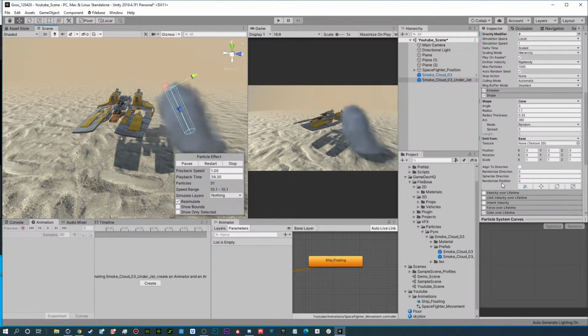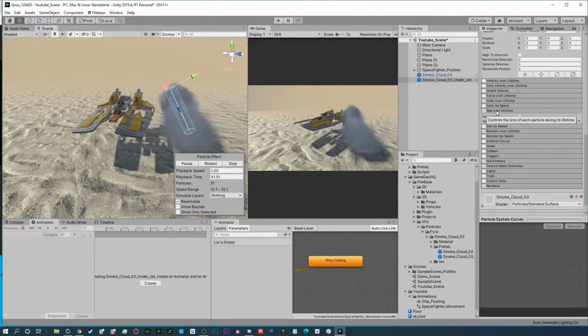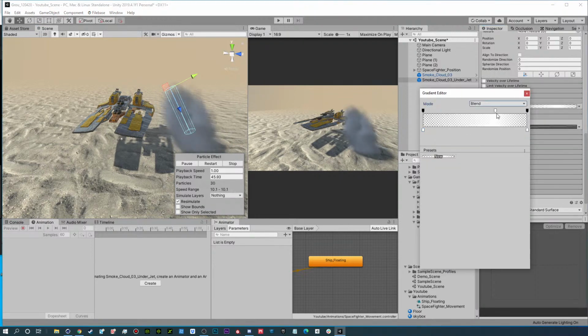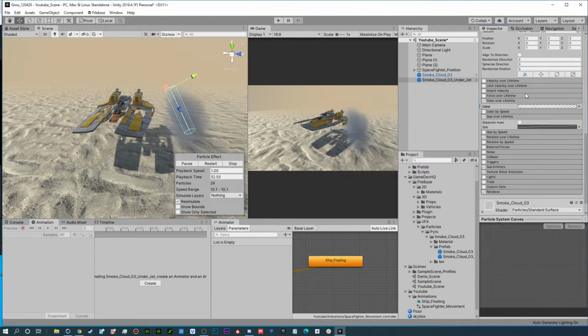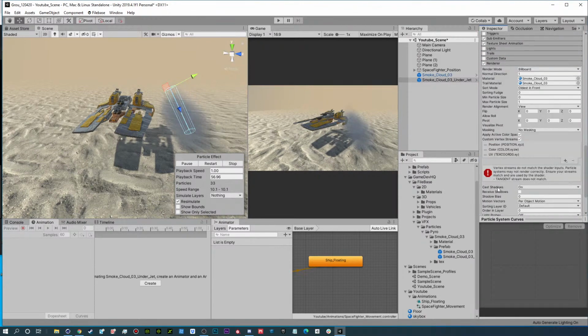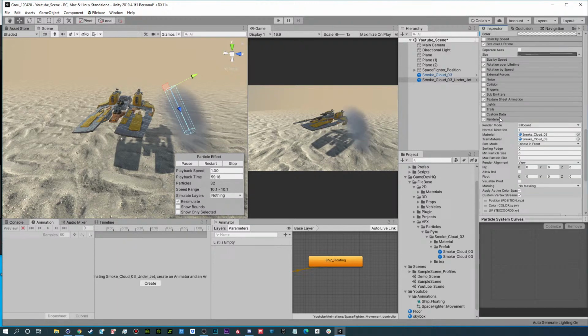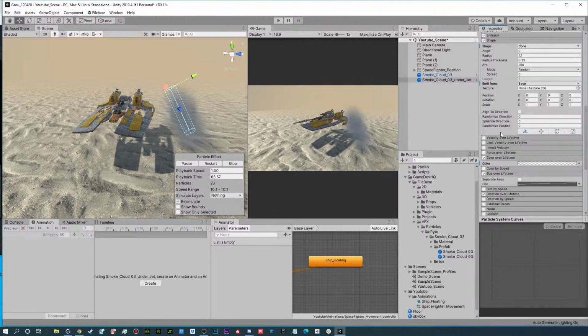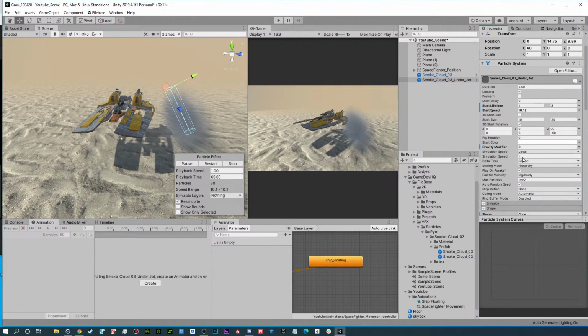So let's go ahead and go into our color over lifetime, and I'm going to adjust this to lower the intensity of that. And what else can I do? I can go to texture sheet animation. That looks good. Let's just go ahead and adjust the speed of this sucker. So let's go like 5. And so now it's pushing out really fast.